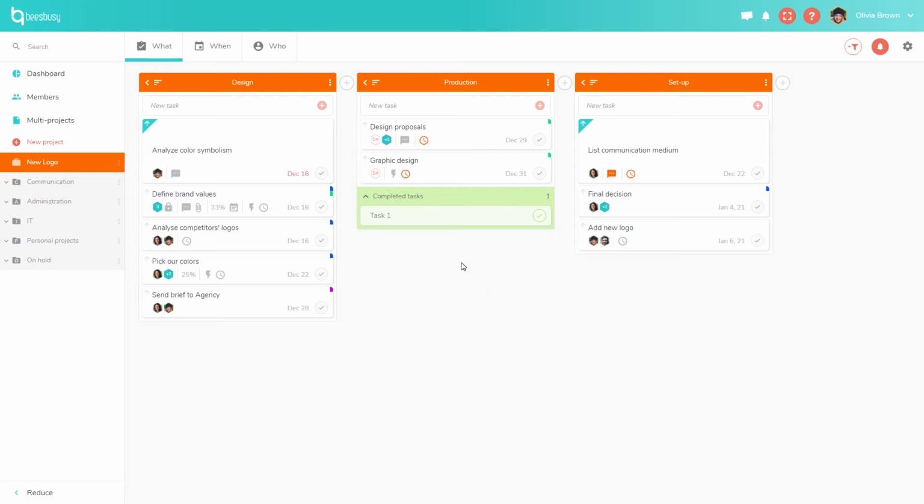I mentioned earlier something about priority tasks. So in Beesbusy, we try to add good practices to make sure that users are efficient when they organize their projects. So you cannot add more than 2 priority tasks within the same task list, because we want users to be able to decide what really is a priority. If you click on the arrow here, the task will be added to the top of the list.